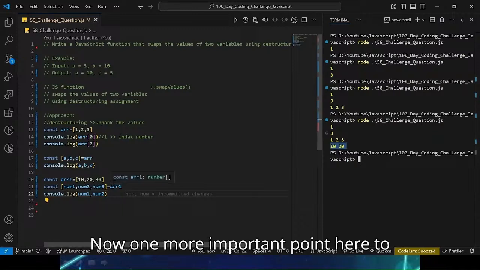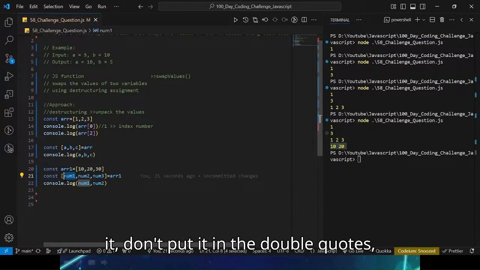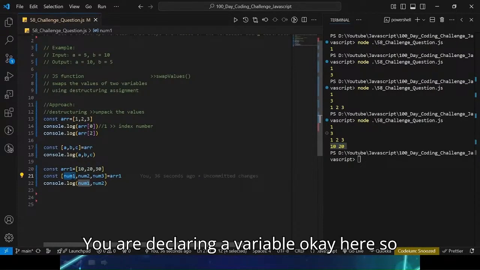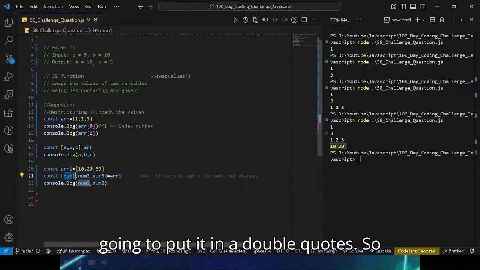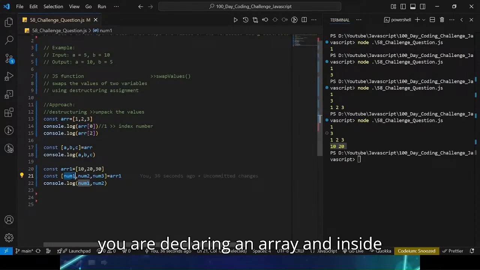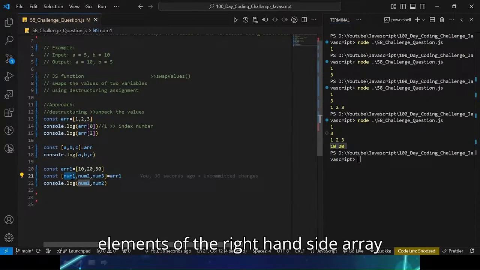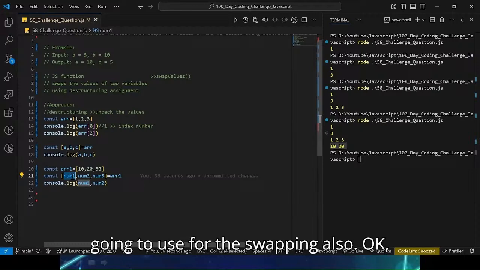Now one more important point to remember. Whenever you're doing it, don't put it in double quotes. You are declaring variables, so you are not going to put them in double quotes. You are declaring an array, and inside that there are variables which will directly go and assign to the elements of the right hand side array values. So this is the destructuring concept. A similar concept we are going to use for the swapping also.